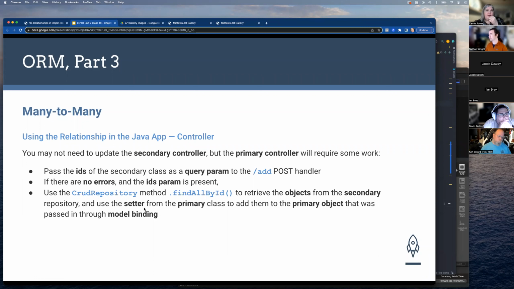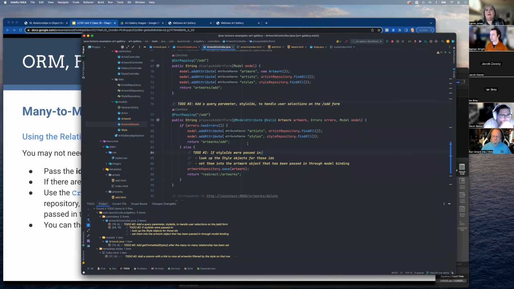You haven't used this one before, but it's fantastic because it allows you to just pull in all the IDs into a nice little object and then pass it right to the other class. So it's going to allow you to get all of the objects that are associated with those style IDs, so all the style objects that match. And then you'll use the setter from the primary class, the artwork class, and say, okay, just set all of these now into that list, right? And boom, it happens, because we have that entire thing already coming in through the model binding here.